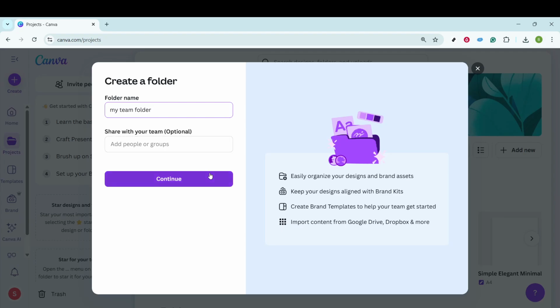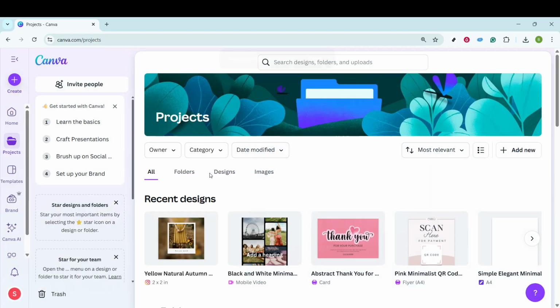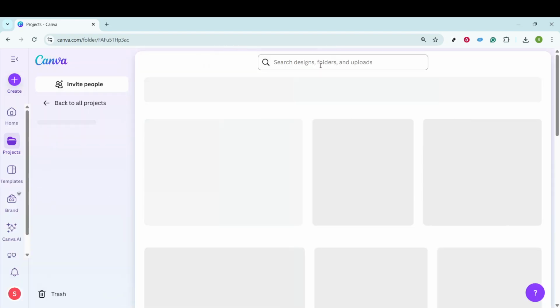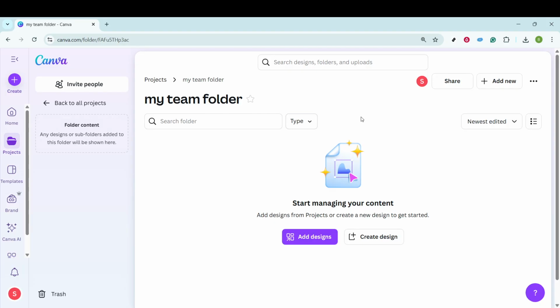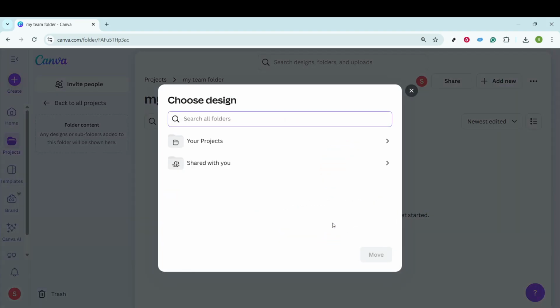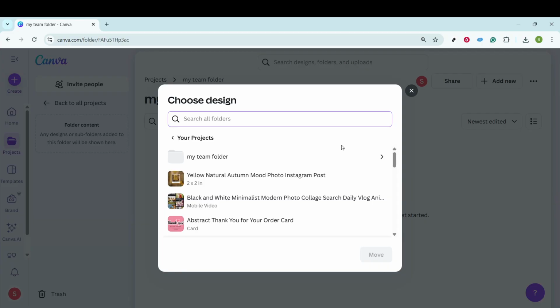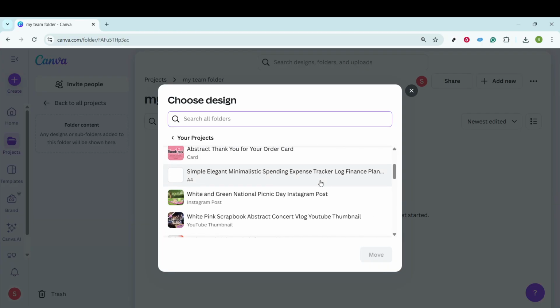Next, open up the folder you just created. It's time to populate it with some of your existing designs to get things rolling. Inside the folder, click on the Add Designs option. This feature lets you bring in all the necessary content your team will need to work on. Once you've clicked Add Designs, you'll be taken to a list of your projects. Navigate through this list, browsing your designs, and select the ones you'd like to relocate into the newly created folder. Feel free to choose as many as required.